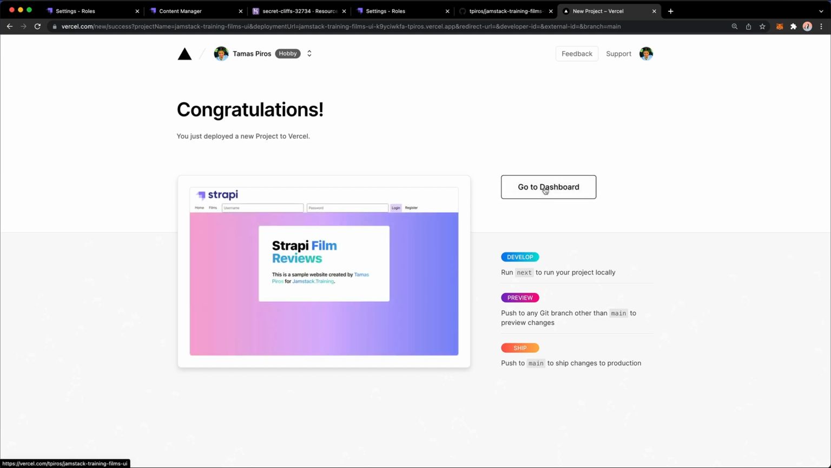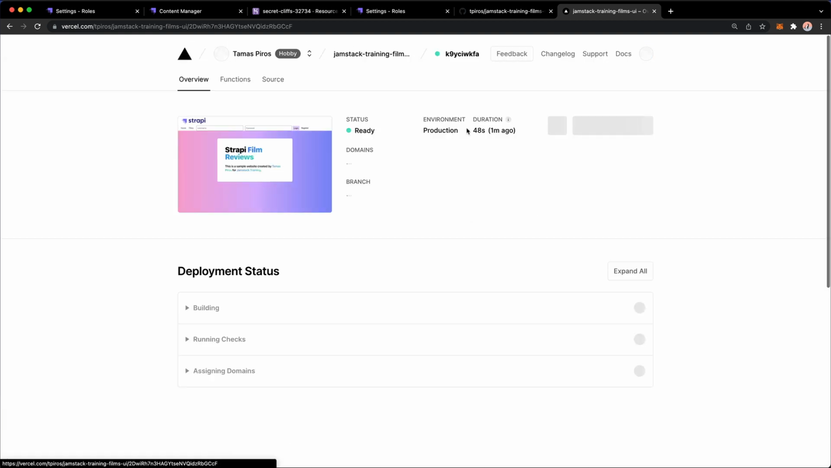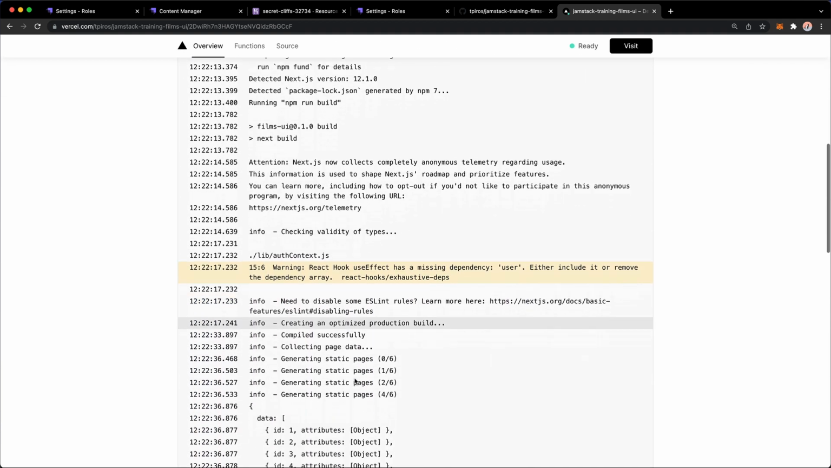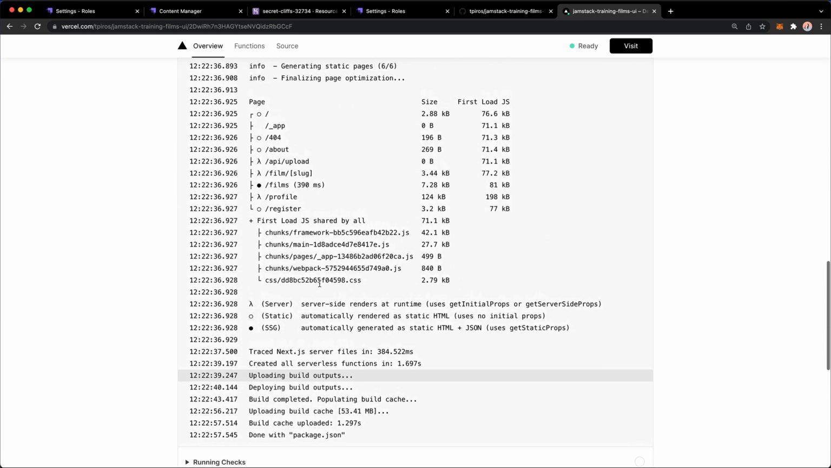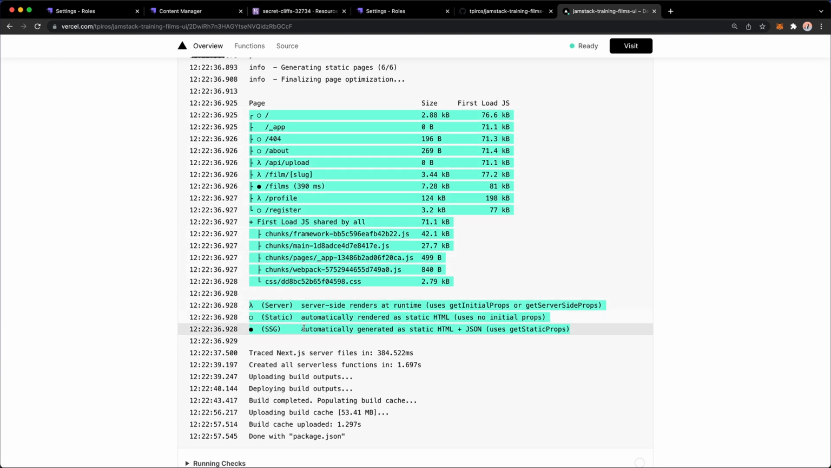We can go to the dashboard to see information about the deployment, take a look at function logs, build logs. We can go through the logs that were created just to make sure that there were no real errors in here. So I don't see any. I really like this piece of information here that I'm highlighting, because I did talk to you about static generation, server-side generation, with the various methods like getInitialProps, getStaticProps, and so forth. And now you can actually see which pages were run with what mode, right?